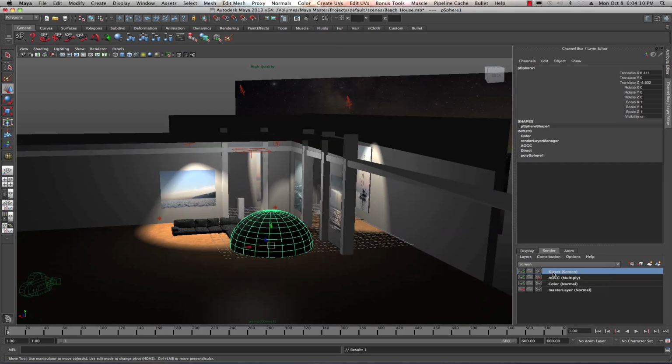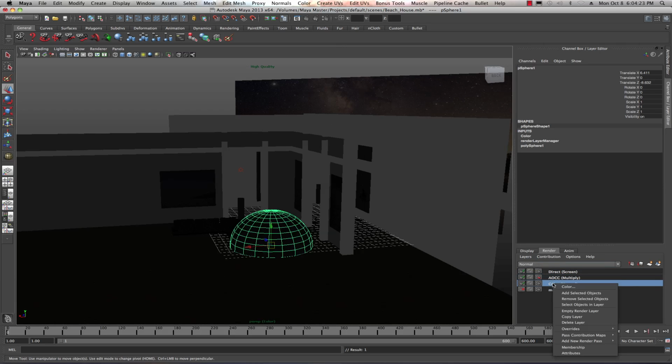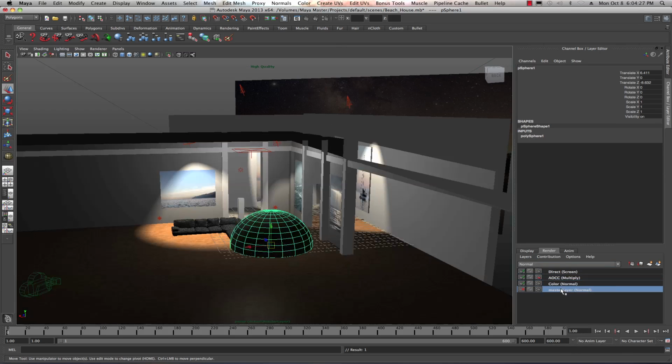Now to remove it, it's as simple as just right mouse clicking and coming down to remove the selected object. On the ambient occlusion, since it's selected, I'm just going to right mouse click and remove that object. I'll do the same thing for the color. We'll remove it. And there you go.